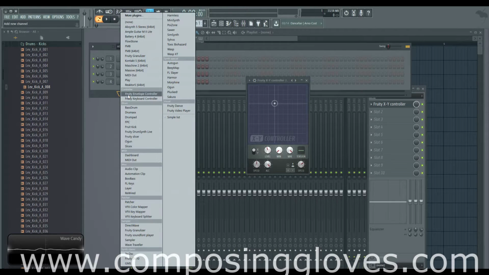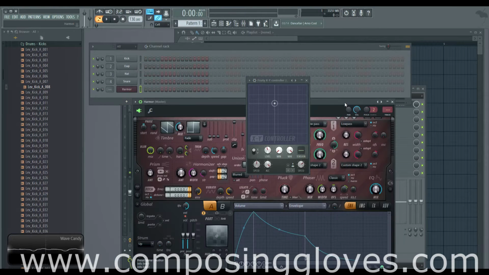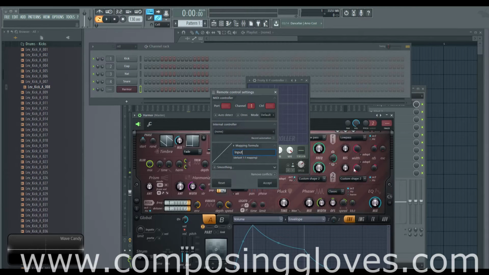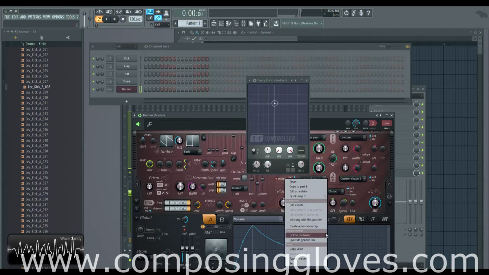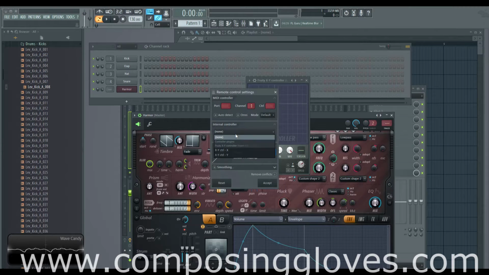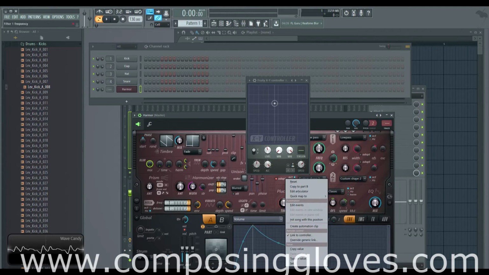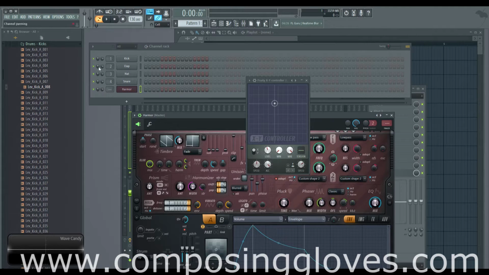So if we have a synthesizer like Harmor, and we want the XY, we could link this to controller. I've done this before, so right click, I'm going to link the filter cutoff to controller X, and I'm going to accept that, and I'm going to link the pluck to controller Y, internal controller. And so you just right click whatever you want, go to link to controller, and select the controller you want, and you should be set to go on that side of things.